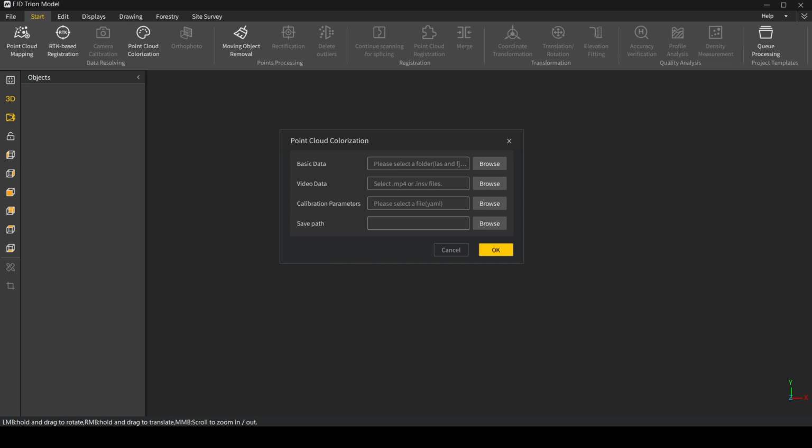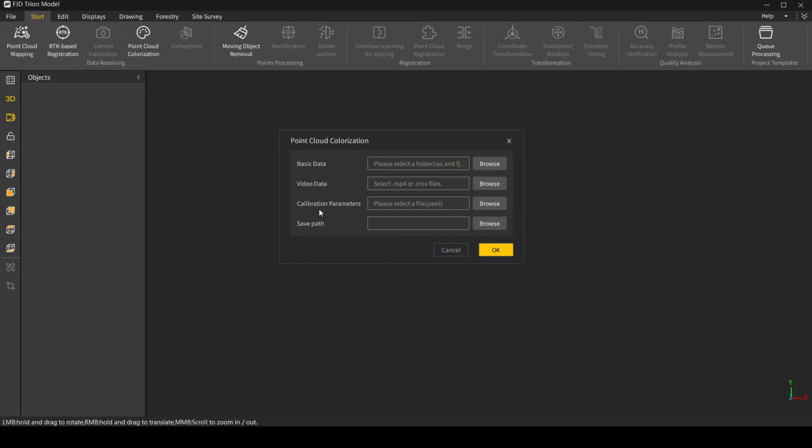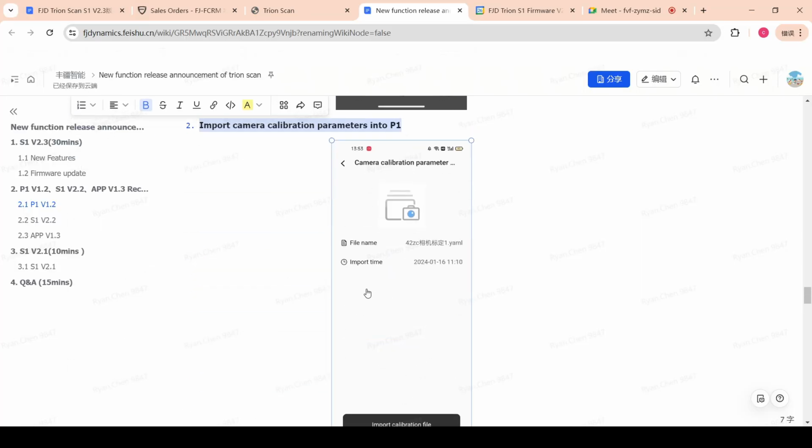And if you import the calibration parameters on Trion Scan, you don't need to choose the calibration parameters anymore. So you just choose the save path and then click OK. We start to do the colorization. So these are the functions released on 1.2.